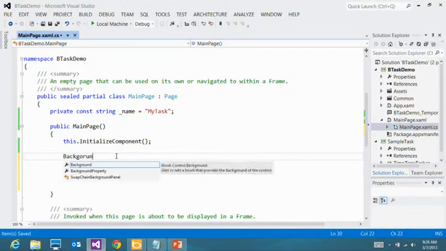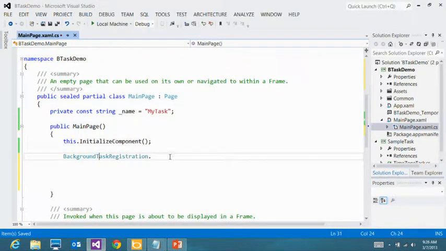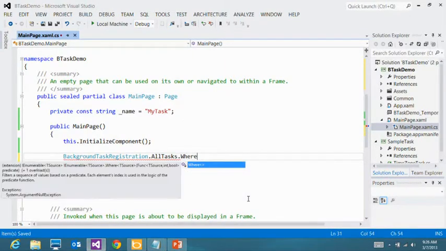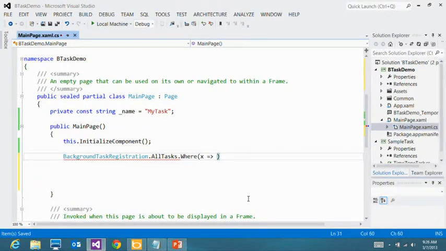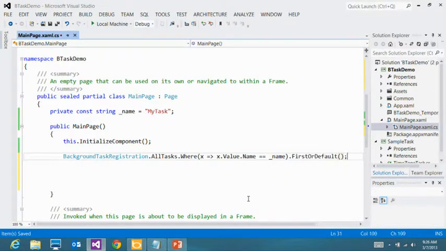BackgroundTaskRegistration. Spell that right. And let's get a using statement in there so we can get some IntelliSense help. So let's do AllTasks. And that returns an IEnumerable, remember. What I'll do is just quickly use a little bit of LINQ to see if there's already a task of the name. I'll do a Where x. How about this? We'll do x.Value.Name equals _name. And then I'll do a FirstOrDefault. And what I'll do is declare a var there and assign that to task.